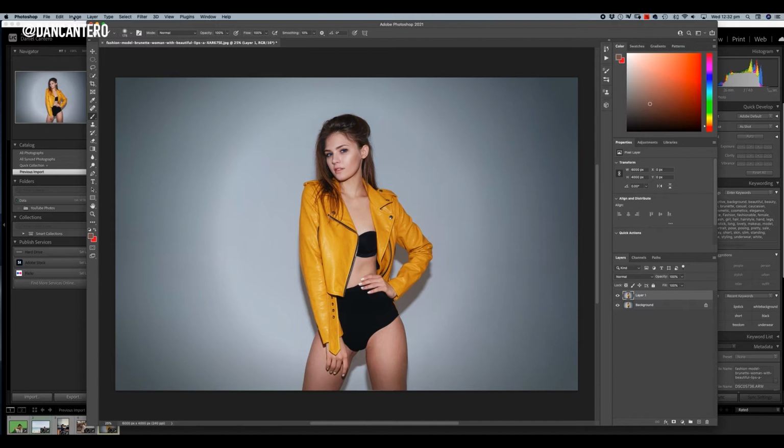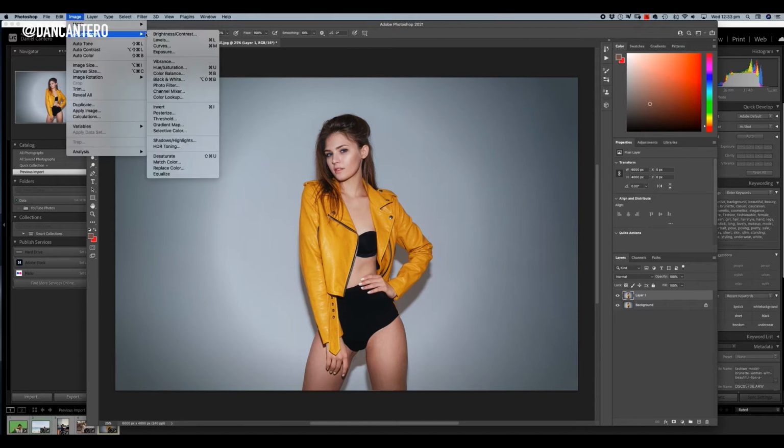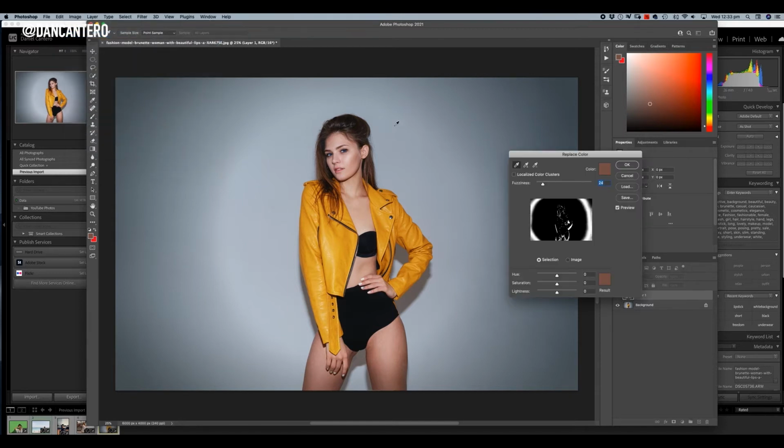Okay, so when we use this technique, again, let's do a Command J to get a duplicate layer, and then we're going to go to Image, Adjustments, Replace Color, and we are going to start off by selecting the jacket. Let's move the hue so that we can see what we're doing. Let's go for maybe something like a red jacket or an orange jacket. I think the orange jacket will be good. Let's go about, let's say there.